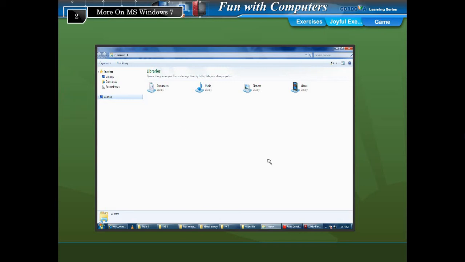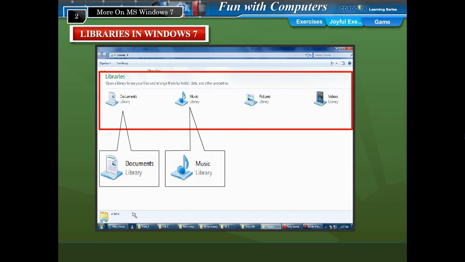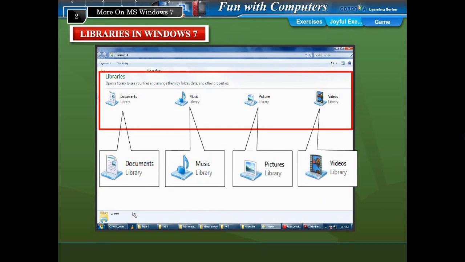The menu control bar has many options to work with files and folders. The details pane displays the details like size, type, etc. of the selected item. Libraries in Windows 7. Libraries are user-defined collections of content. It is a kind of folder in Windows 7 used to manage documents, music, pictures, and other files.